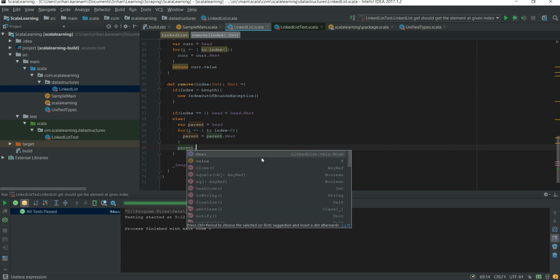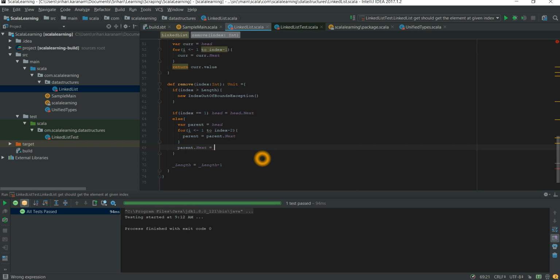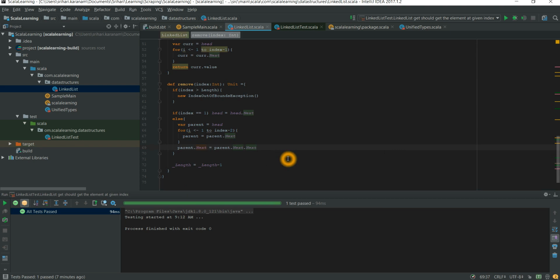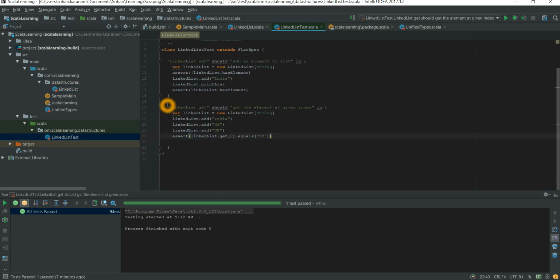What I'm doing is parent.next is equal to parent.next.next, and length is equal to length minus 1, and that's it. I removed the parent.next. The parent.next would be our element, and I kind of skipped over it, and in this next I actually kept the other next. Okay, so let's test this.